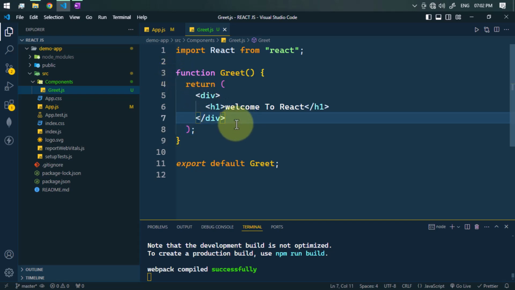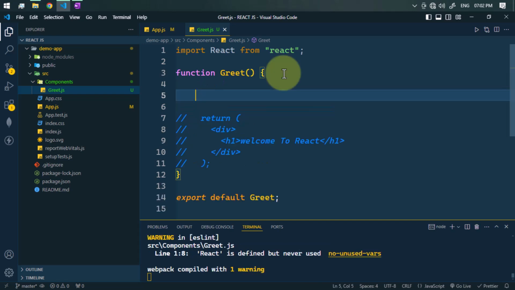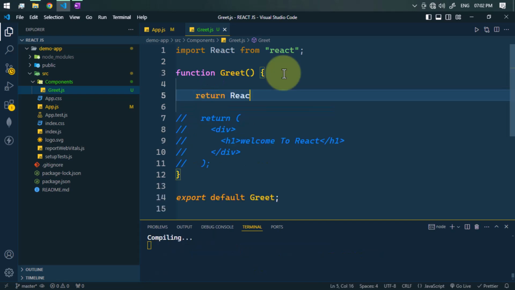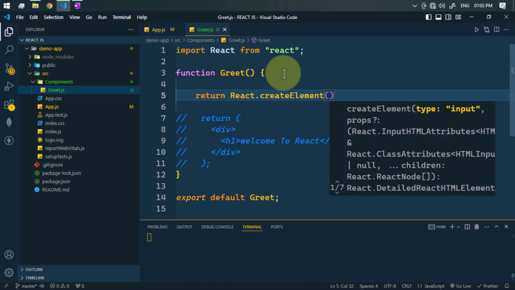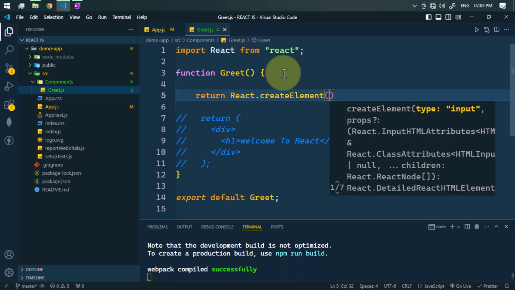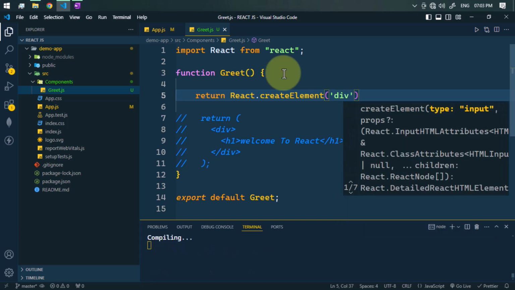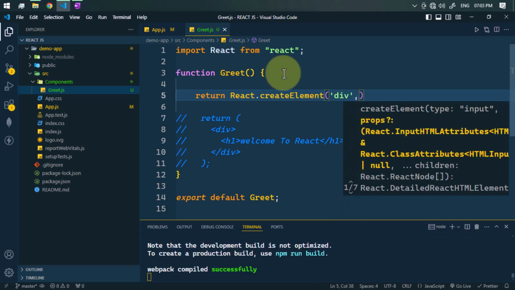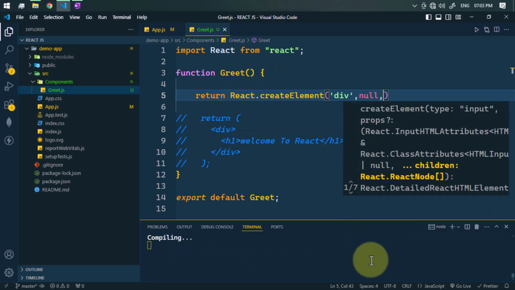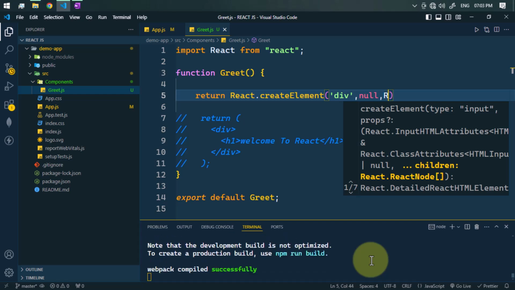Now we can do the same user interface by using the createElement method of JavaScript. If we just comment that out, we're gonna return React.createElement, and this method takes 3 parameters. First one is the element that we wanted to create. Second one is an object of props, so currently this will be null. And thirdly, the children. Because inside the div we have another h1, we have to create another h1 element.